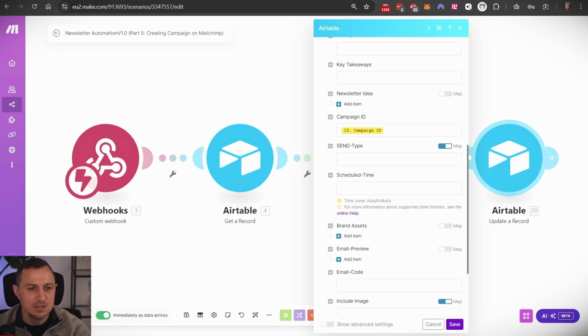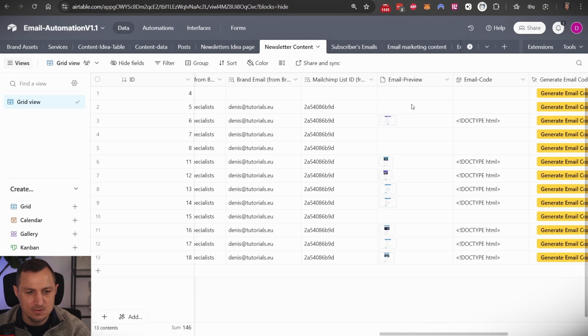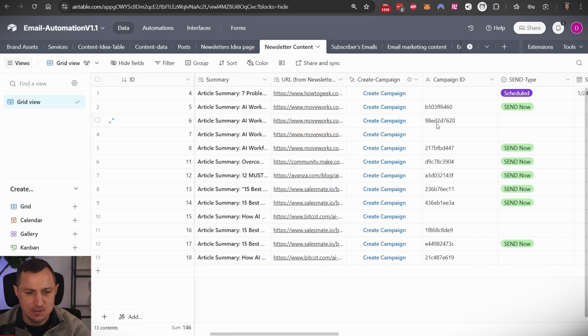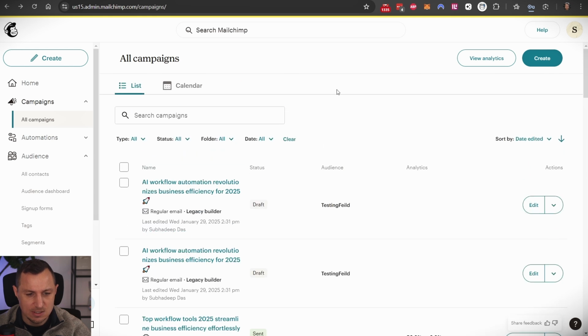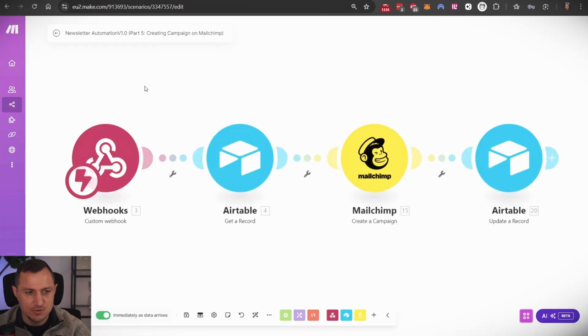We set that up because we want the campaign ID to be there, because otherwise it's not linked. So our automation isn't linked to the campaign in here. Each of those campaigns has its own ID, and we're basically storing that ID inside of Airtable. Yep, and that's pretty much it for this automation.